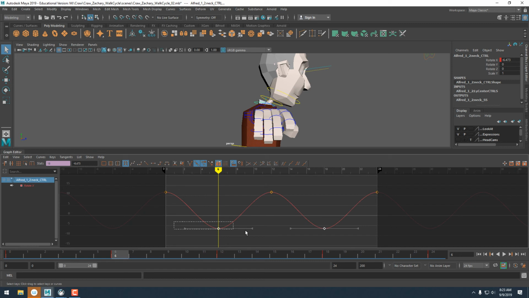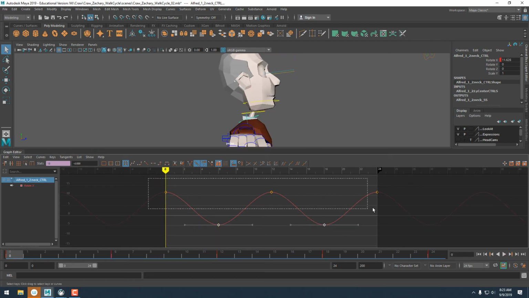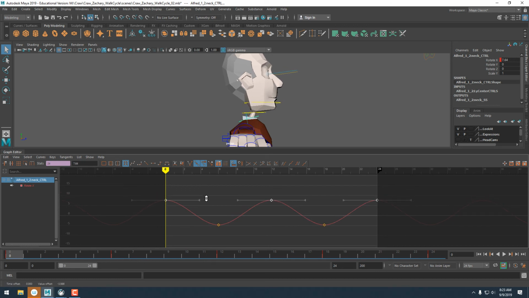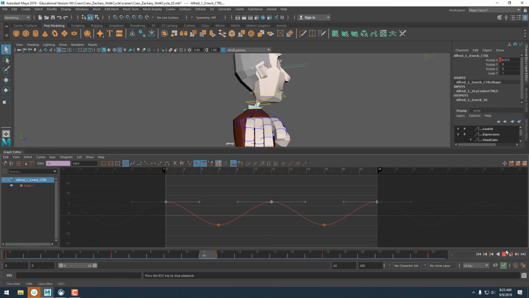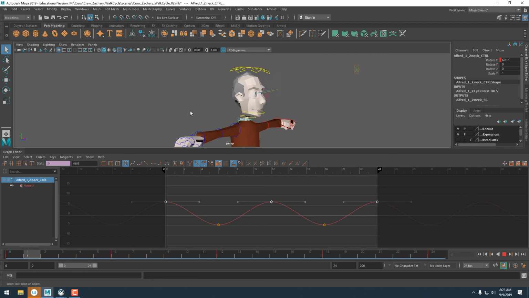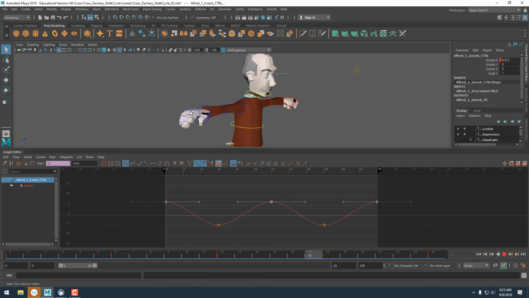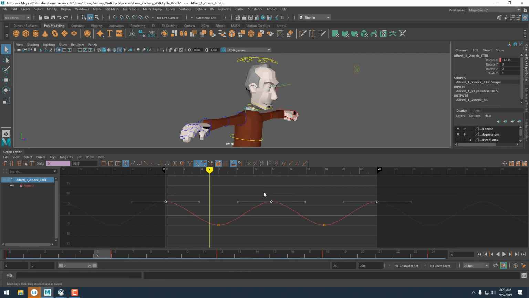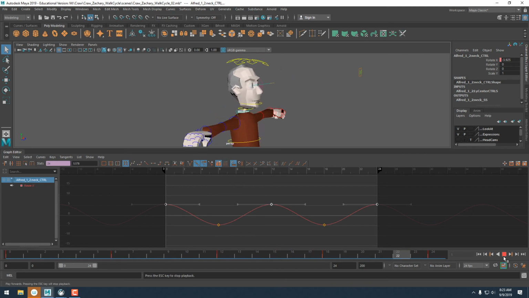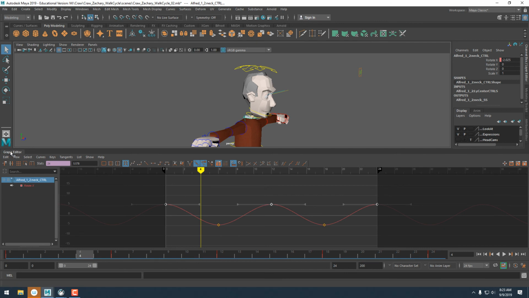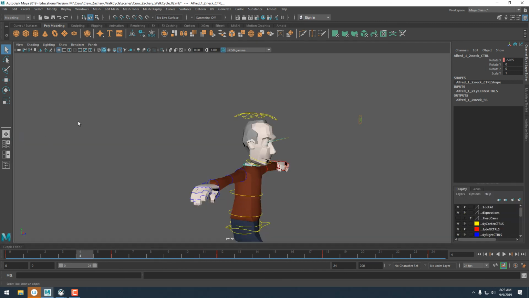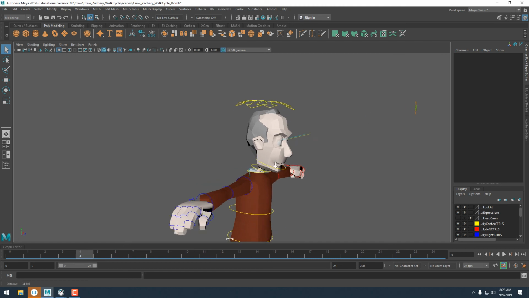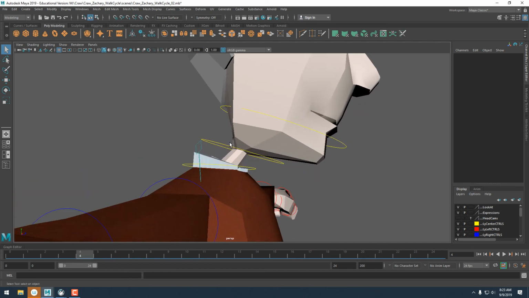So I think these keys could probably go up a little bit more. And the topmost keys could probably come down a bit. Let me stop that. I might take these down just a hair more. Alright, so let me stop that. That's our neck. Let's go and do the head now. And we'll start the head in a very similar fashion.